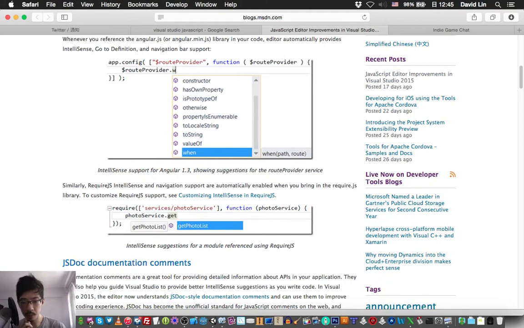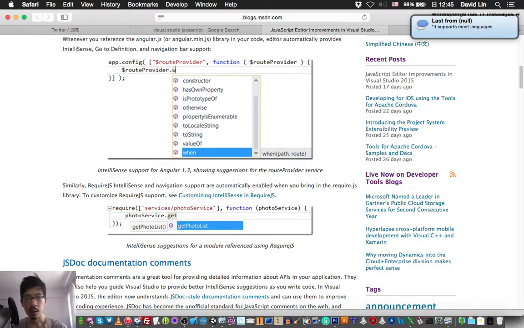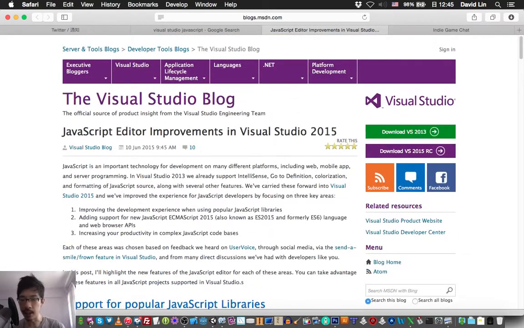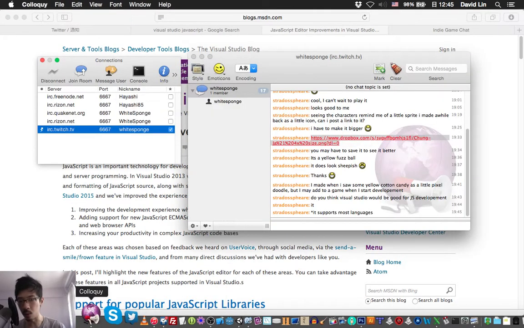Okay, so if you are asking in terms of whether the editor in Visual Studio is good for JavaScript, then I'm assuming that it has good support for JavaScript, but in terms of game development, that's a whole new perspective.